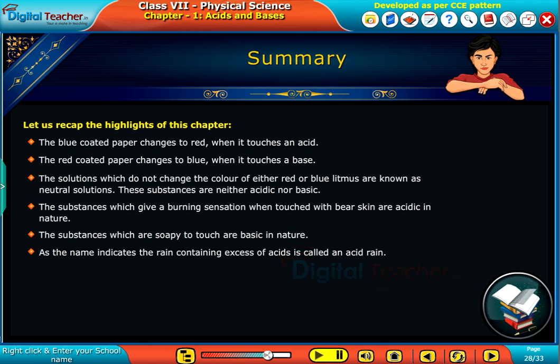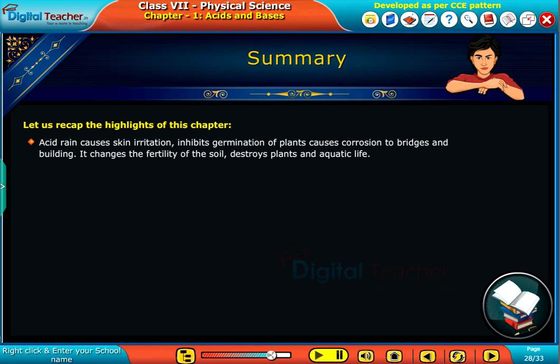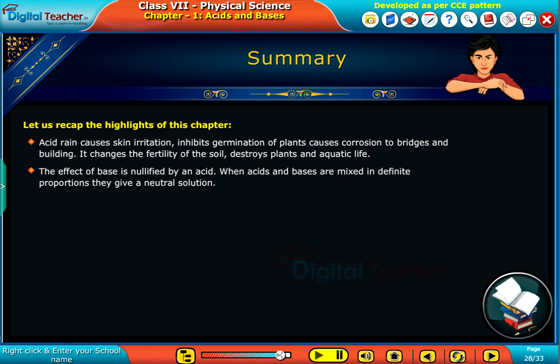As the name indicates, the rain containing excess of acids is called an acid rain. Acid rain causes skin irritation, inhibits germination of plants, causes corrosion to bridges and buildings. It changes the fertility of the soil, destroys plants and aquatic life. The effect of base is nullified by an acid. When acids and bases are mixed in definite proportions, they give a neutral solution.